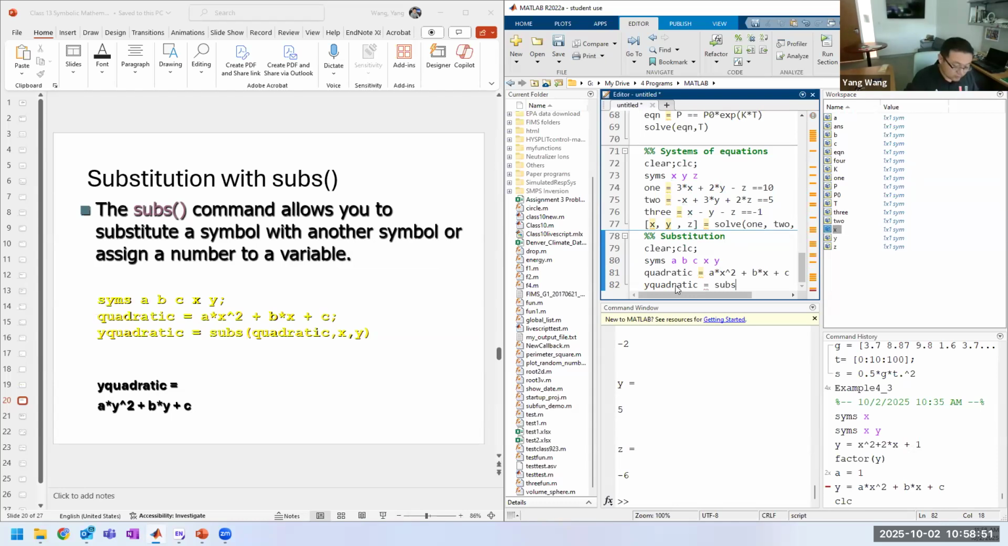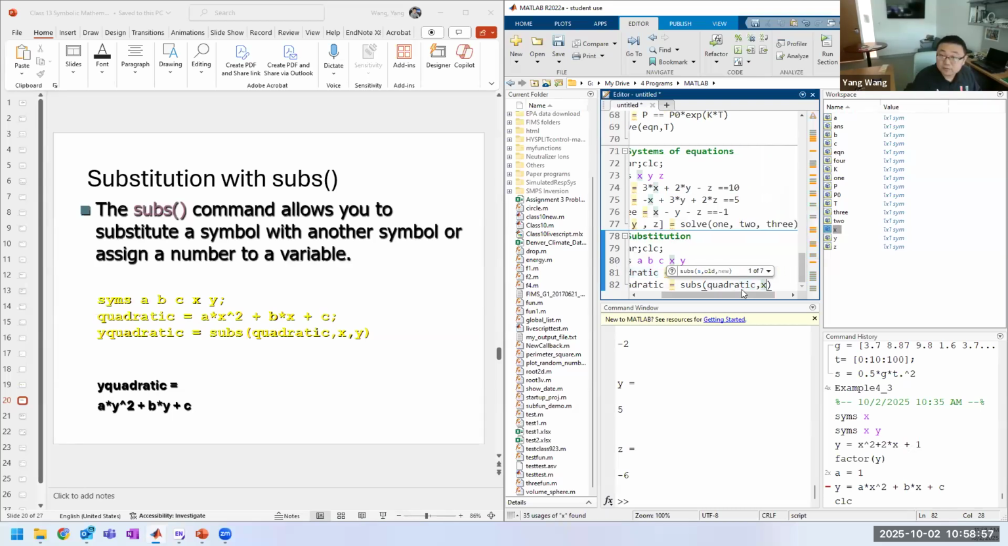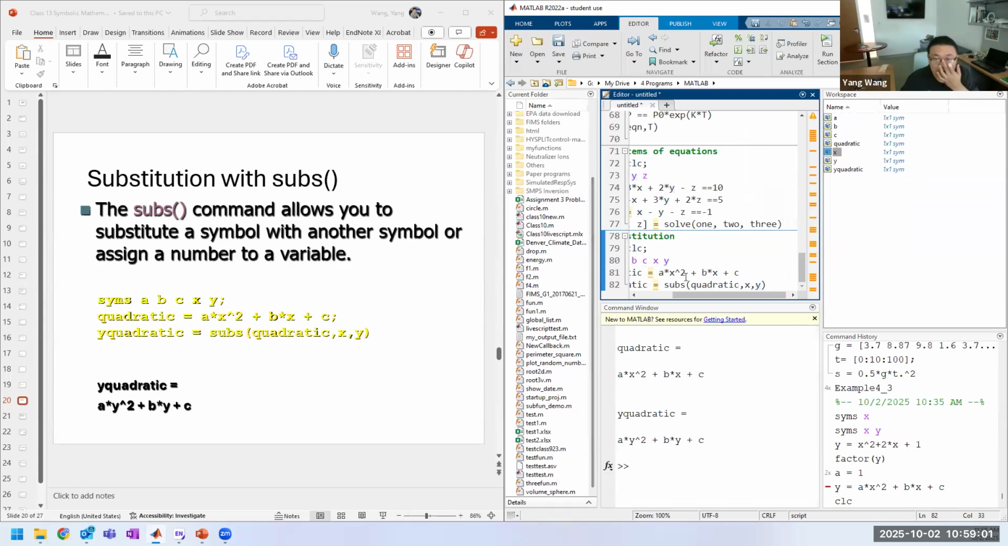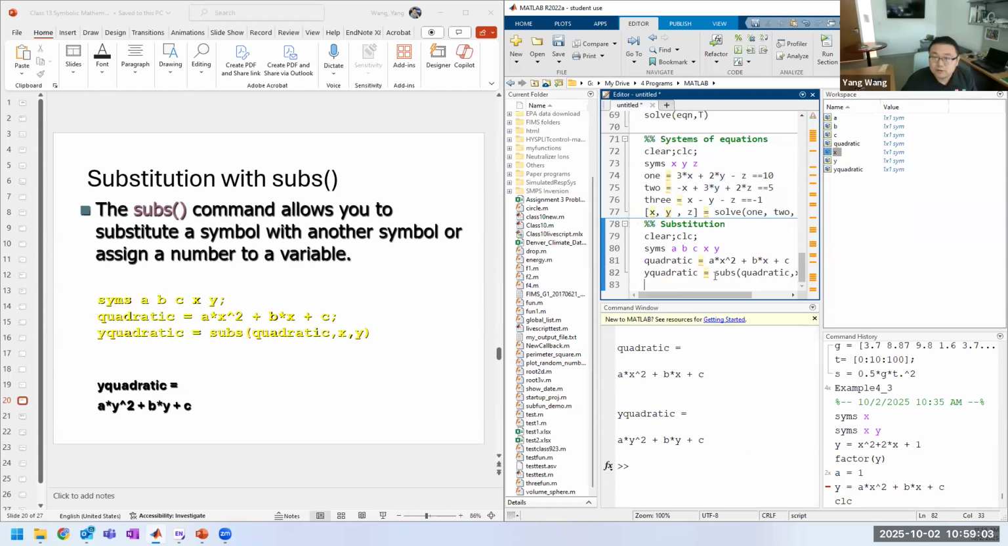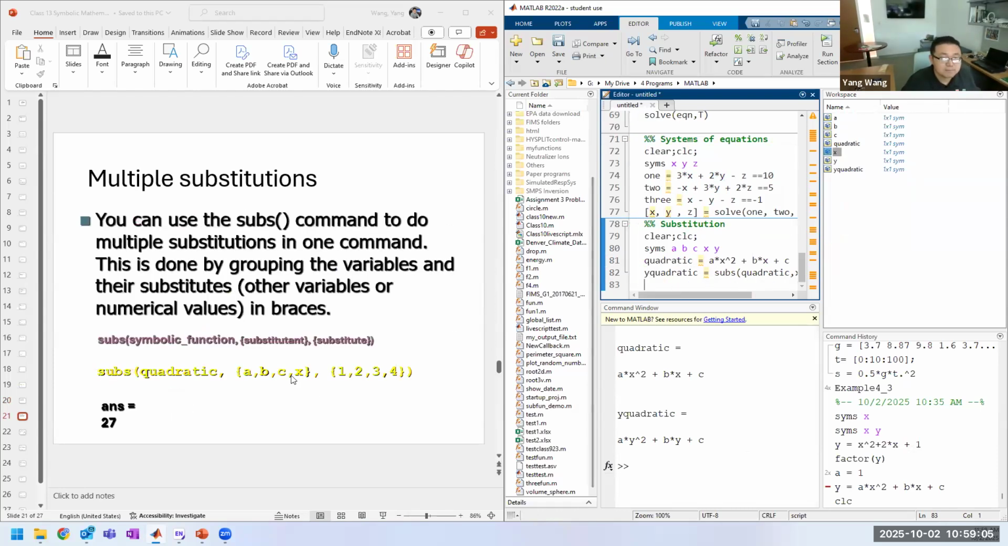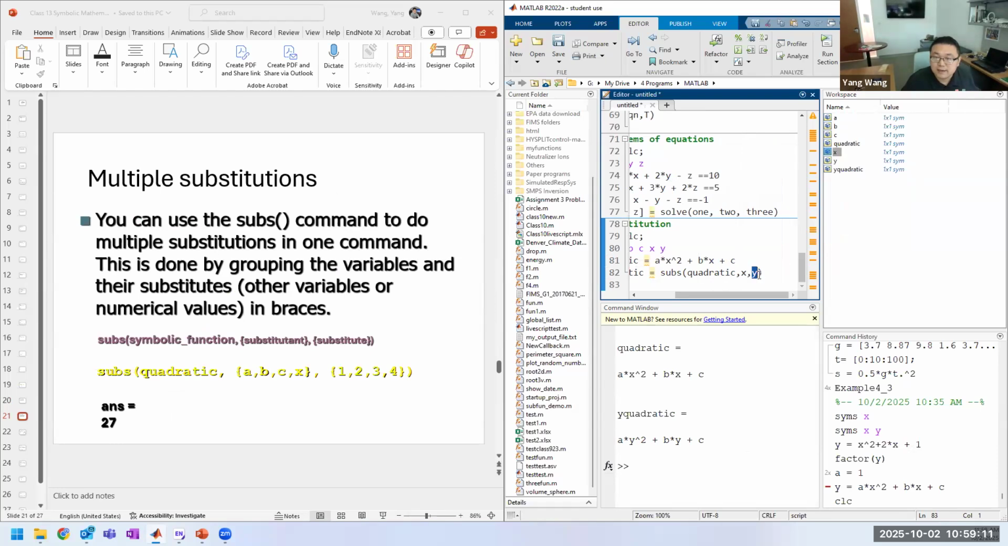then we do subs quadratic x with y. Okay, so this is y quadratic. You could also substitute certain variables with numbers. Okay, so what you do is you can substitute, let's say, x with the value of 2, right? So this is your solution.